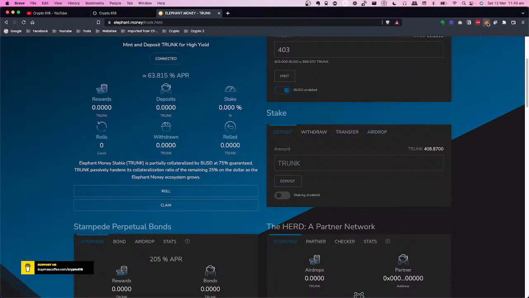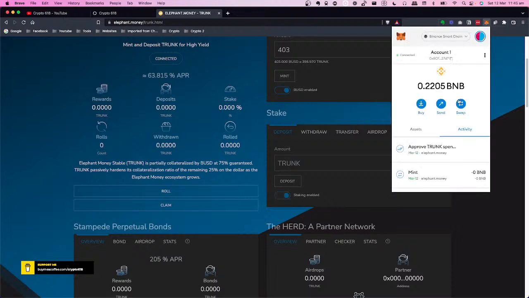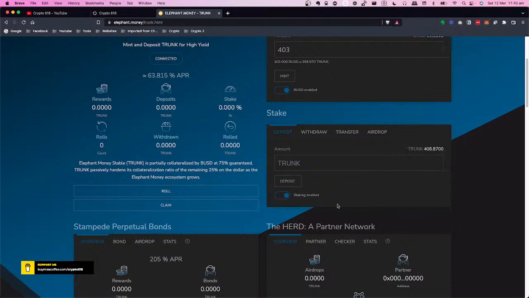Let's check out Metamask. Yeah, so that's our last approval on there. So that's fine. Okay, so staking's enabled now. So now we want to put in $200 worth of trunk. Now notice that when we deposit that, it stays at $200 and there's no fees on that when we're going to stake it. And we can also unstake it, which is withdraw, and there's no fees on that as well.